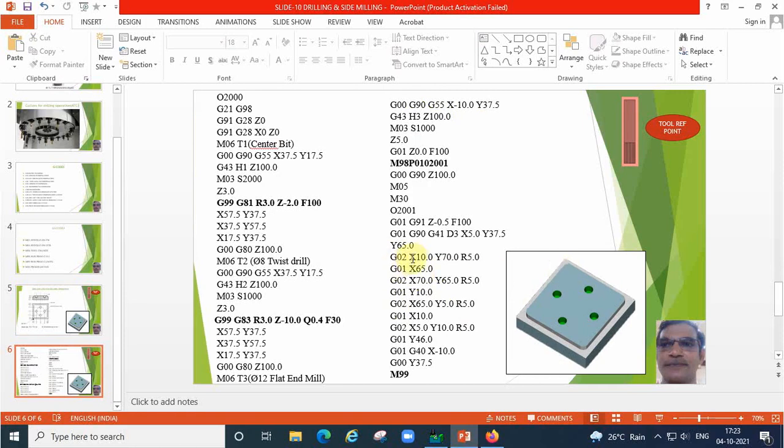Next G02, X10, Y70 and radius of 5. Coming to this point. X10. Radius is 5 mm. 5 plus 5, 10. Okay. Writing X value and Y value, R value. And come to this point. G01. X only changing, 65 mm. And one more curvature. X70. By using G02, X70, Y65 and R5. Come to this point and then come to the end.